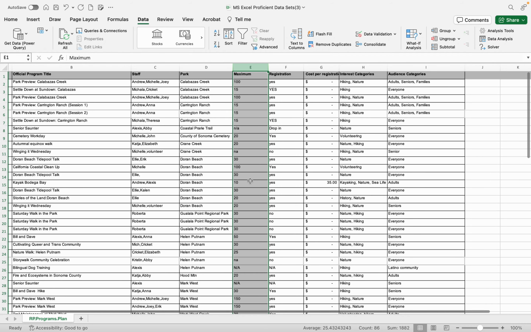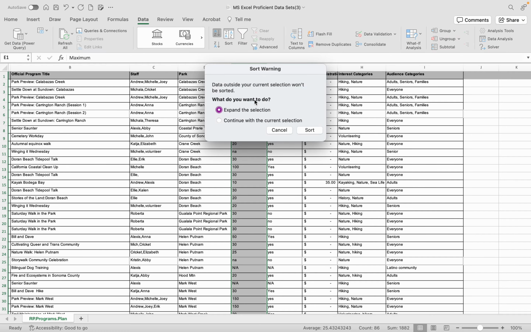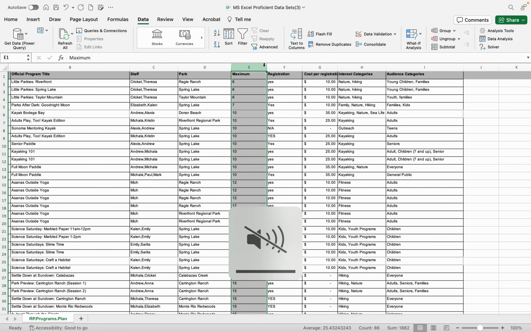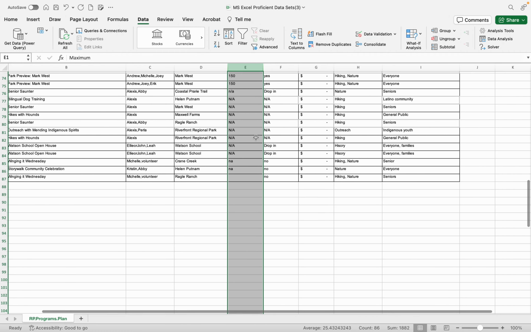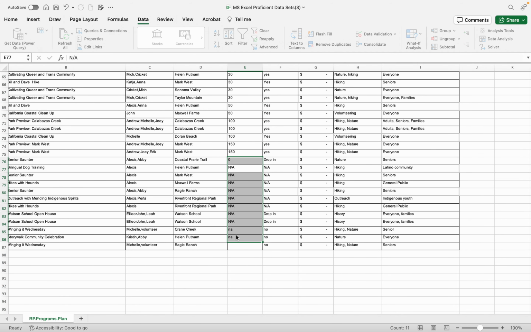Now we're going to come over to the maximum column. We did this in class. We're going to sort it A to Z. I'm going to turn off the sound. And then the section where there's all these NAs, I'm going to replace that with 0.